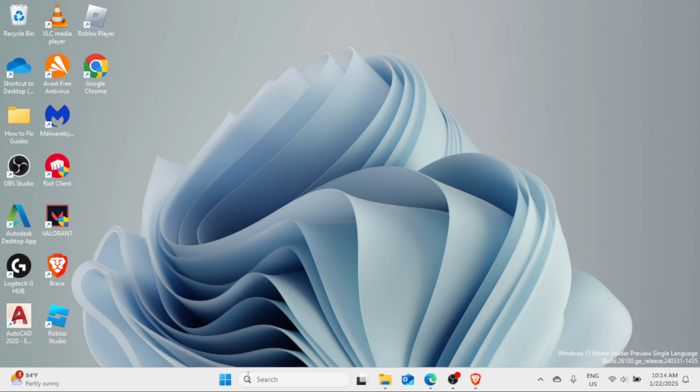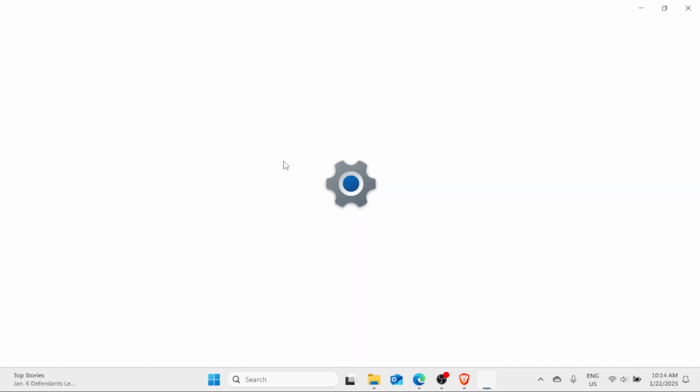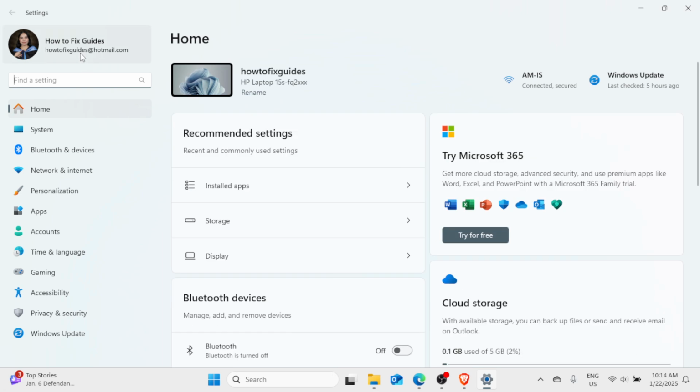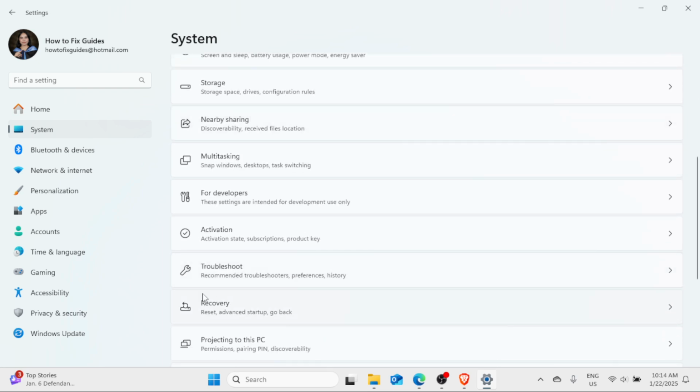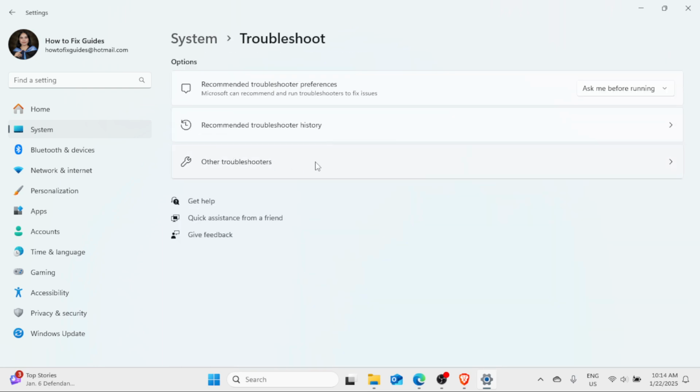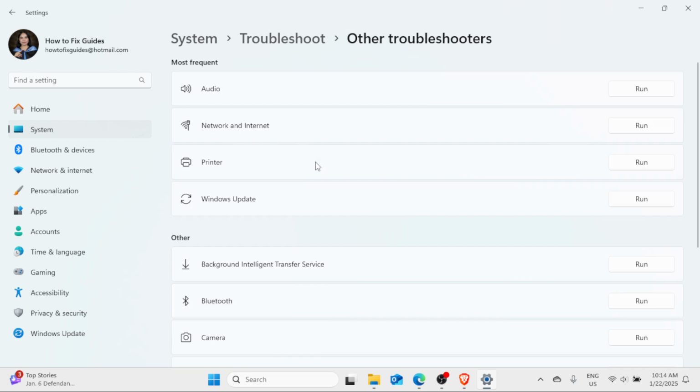So first, click on the start button and then go to settings. On the left pane in the list of options, click on system, that's under home. Scroll down a bit and you'll find troubleshoot. You'll find other troubleshooters. Then here you'll find Windows Update with the run button corresponding to it. So click on the run button.